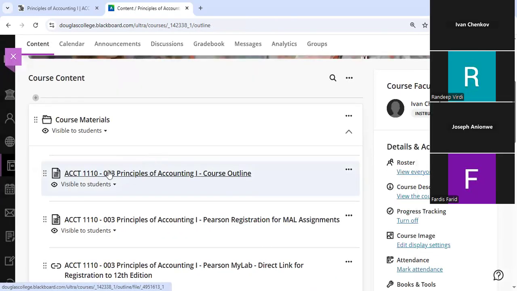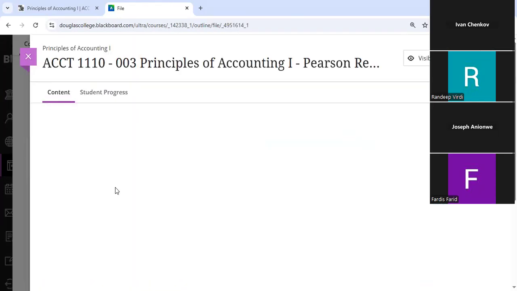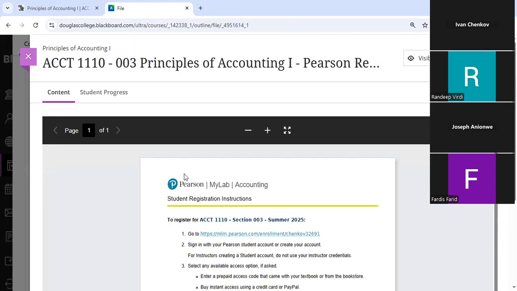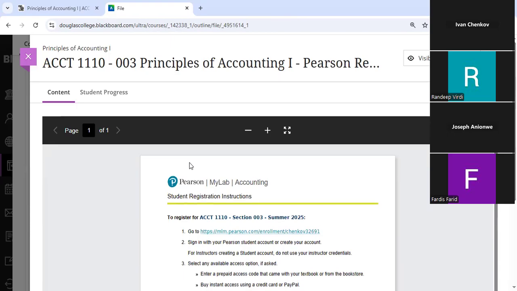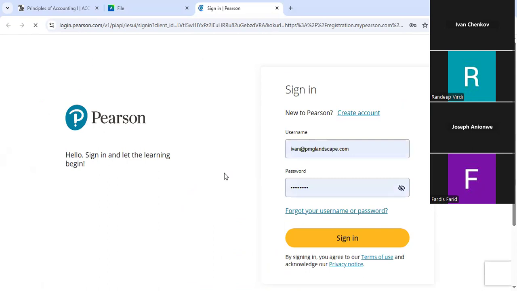Now let's go with the course outline. Now the next thing that comes is the registration for MyLab, my accounting lab, so you can have access to MyAccountingLab. There are two ways to register. First one is from here. Once you go here, you're going to see this registration link. When you click on the registration link, the new screen is going to pop up.